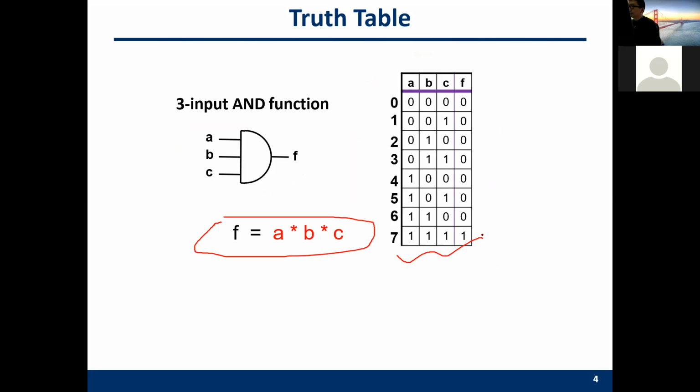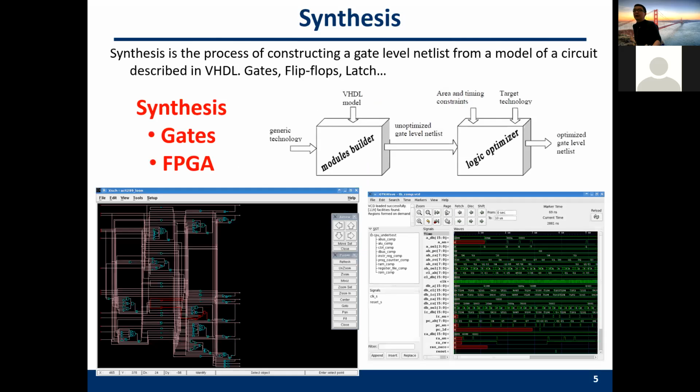Like we introduced in previous lectures, since there are 3 variables, 3 inputs, in total we have 2 to the power of 3, 8 rows here. Only when all the inputs are ones, the output is 1. Otherwise, the output is a 0. When you have a Boolean algebra expression like an AND gate, OR gate, NOT gate, these are very simple examples.